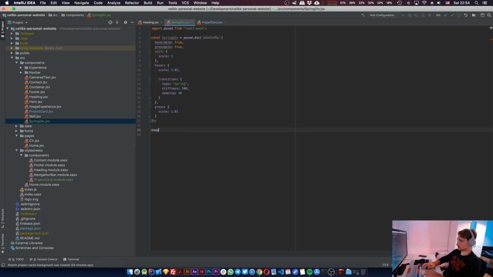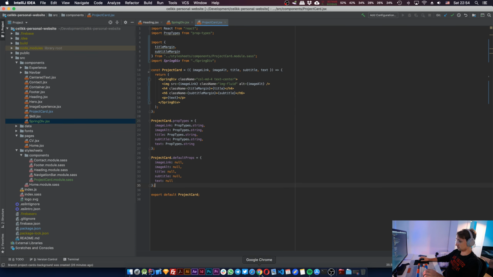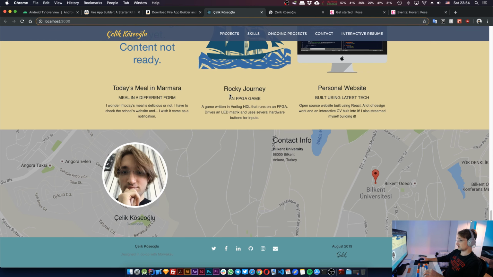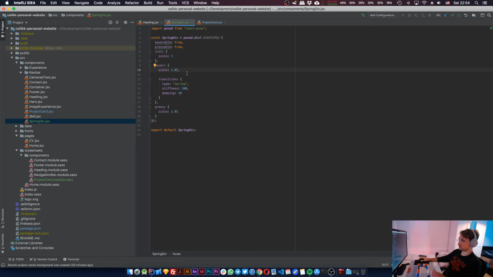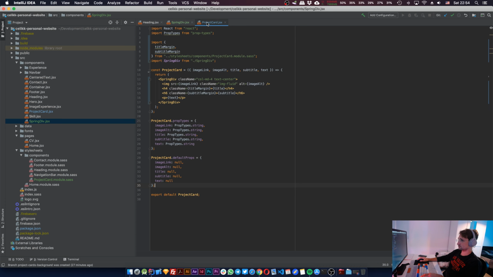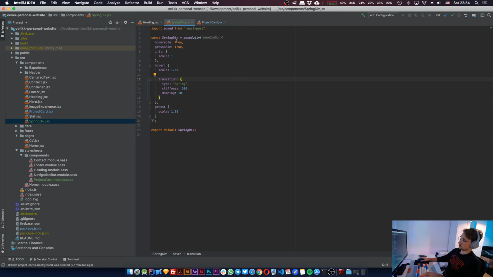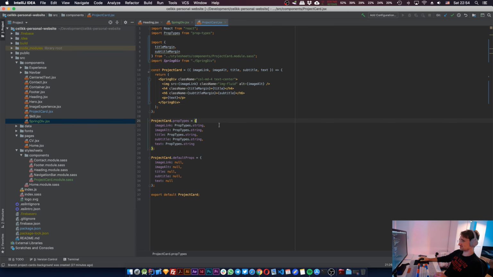And do export default spring div. Add a colon in there. Maybe it will work now. Maybe. Yeah. So that's how you do it. Very cool. Super cool. Okay. Yes. This is so easy to do. Whoever thought of this is genius.